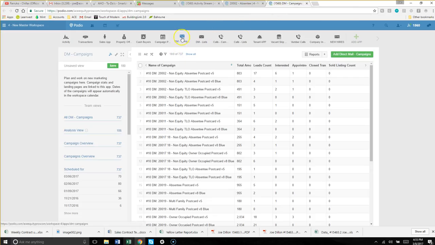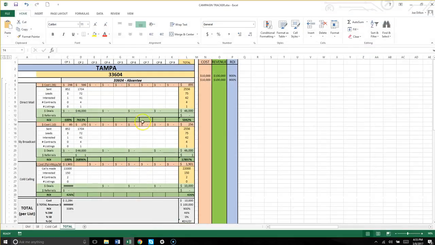Now the campaigns are right here, we track. Remember, this is the number. So this is number 10, number right here. So CP9, this would be 10, for example, right?